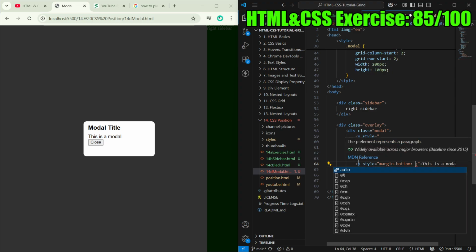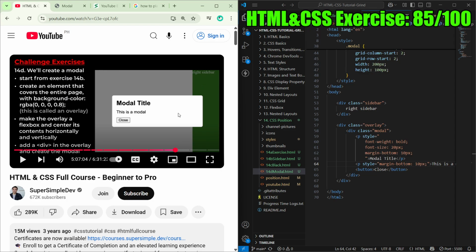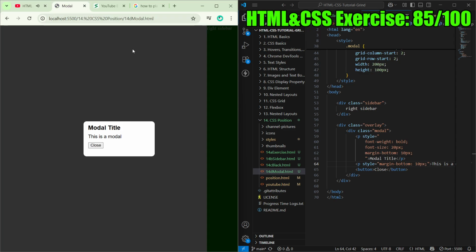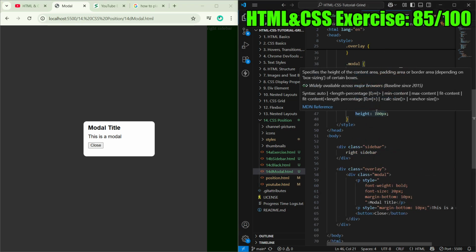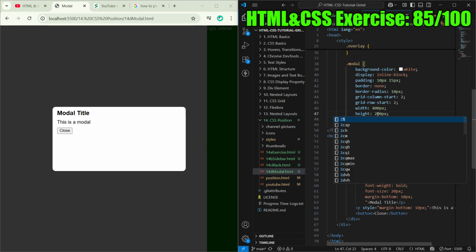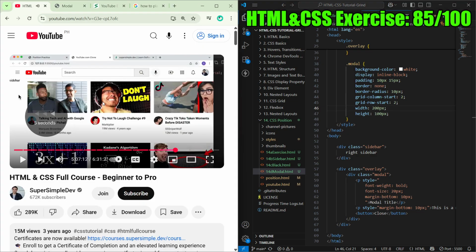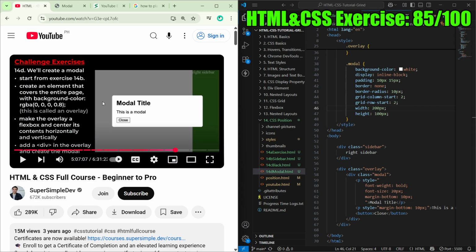I'll give you 10px. Okay, this is positioned and centered, and I can give you a width of 400 and a height of 200. Never mind, this is good enough. Okay, there's one more.